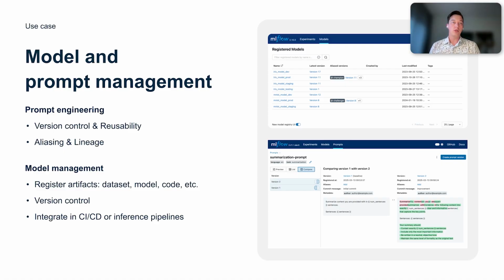And of course, model and prompt management, where you can register your models and prompts and version them. Prompts are the newest functionality, and you can compare different prompts. By using the prompt registry in MLflow, you can, for example, track and control which version of the prompt you use in your AI system and what results it produces. So it's a very handy tool.